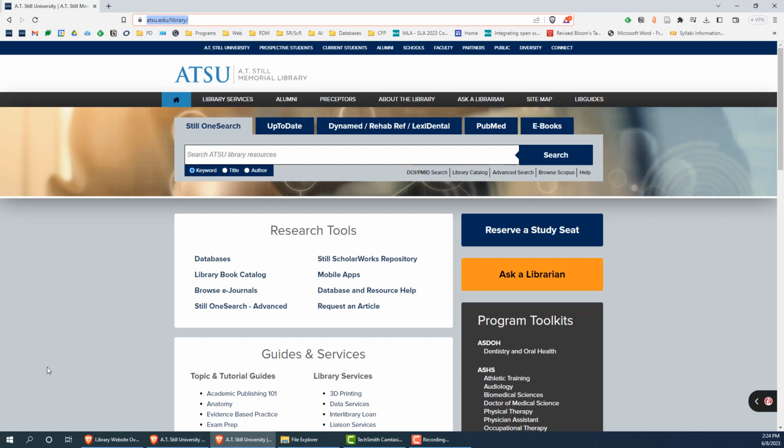Let's start by going over the search bar on the library homepage. This search bar allows you to search Still OneSearch, the library's custom database that searches through many of our databases at once, as well as searches for our ebooks, videos, and more.